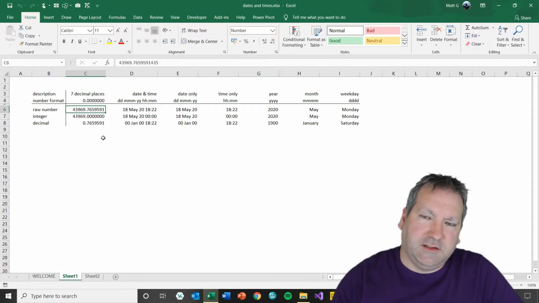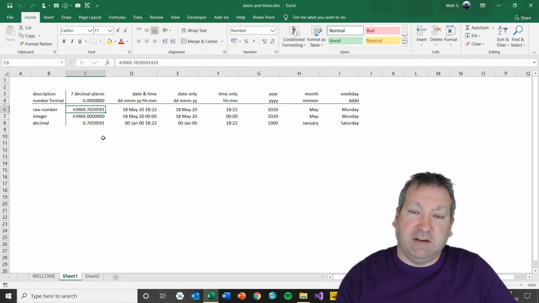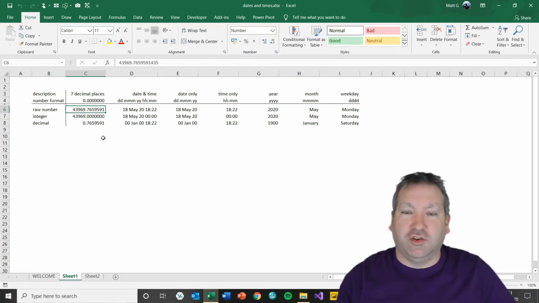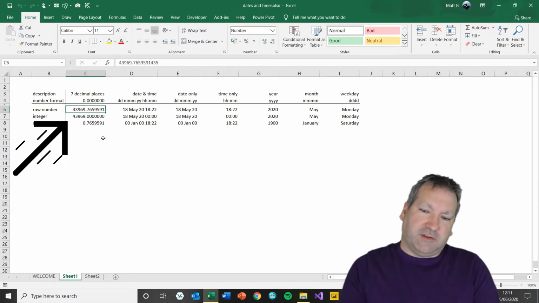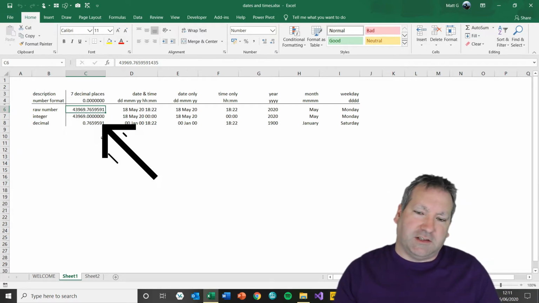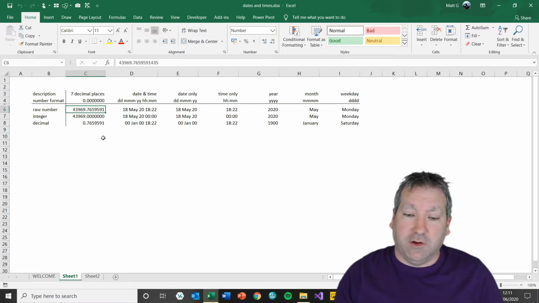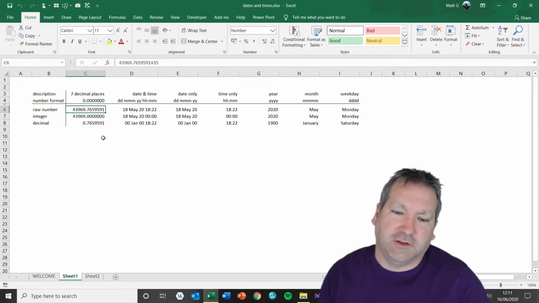Dates and times are actually just numbers between 0 for January 1900 and 2.9 million for December 9999. Whole numbers represent dates and the decimal element represents the time, so 0.5 is 12 noon. Everything else is just formatting and makes no difference to the calculation.